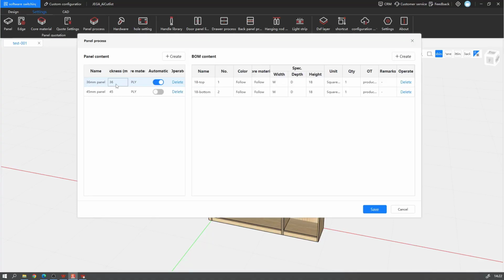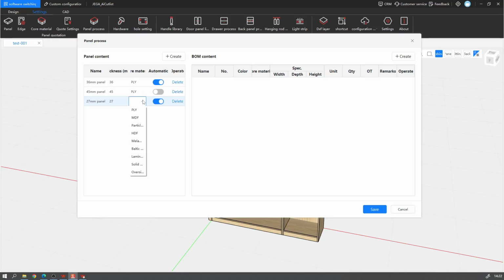You have this 36 panel and let's create a new one here, like 27 millimeters panel, or you can think it is the top panel or the others. And here is the thickness 27, and the core material you can check it here. Then after you set all this info, you need to go to the right side. Check this one and go to right side. Click here, create a new one. Here is the sub panel for this 27 panel.